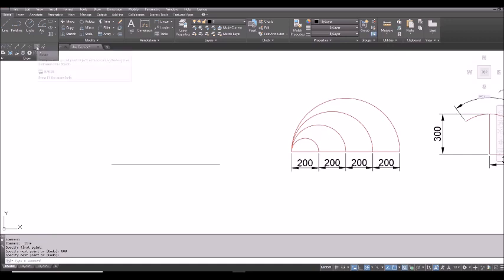And this particular one, it allows you to divide an object into equal parts. AutoCAD will create some points on it. So I select the divide, select, and then I input H, spacebar.